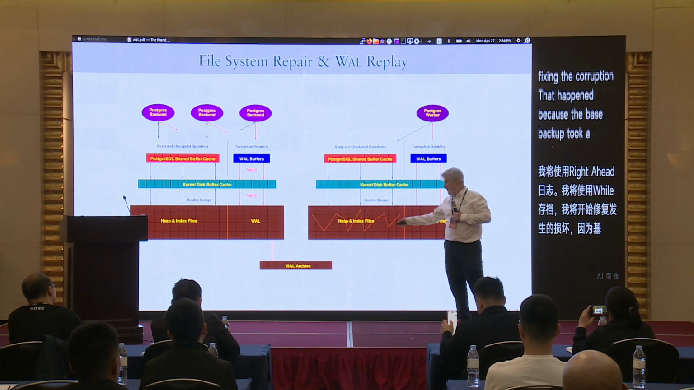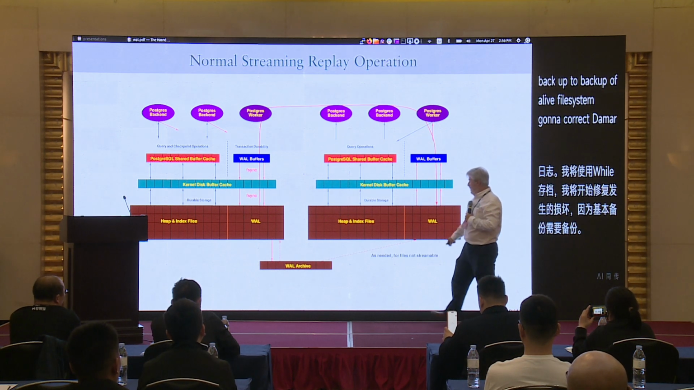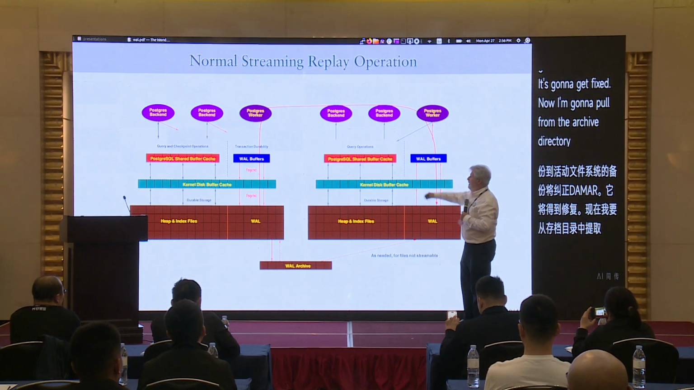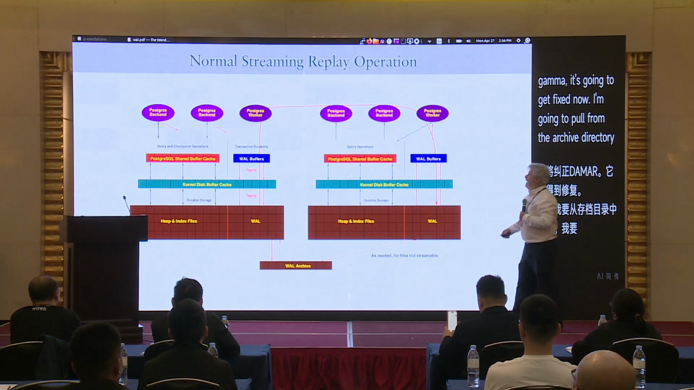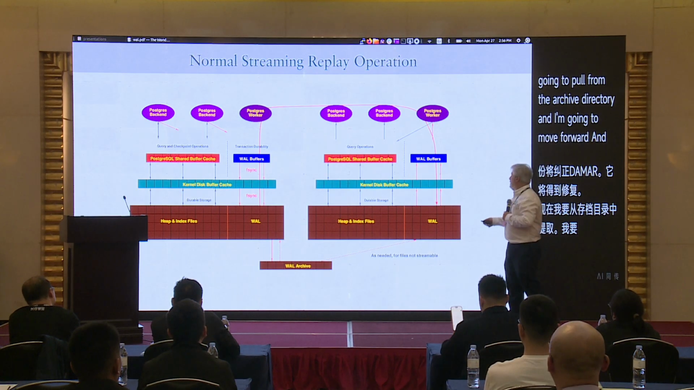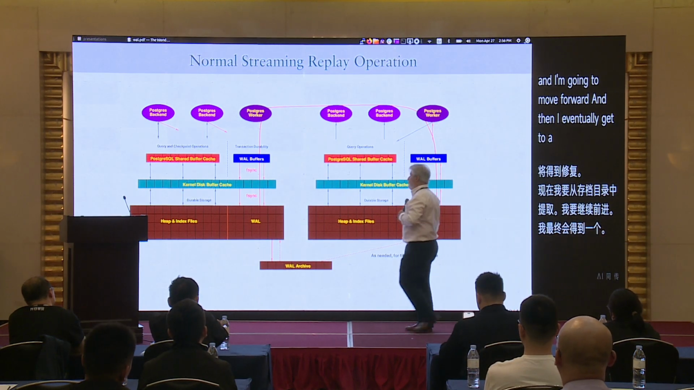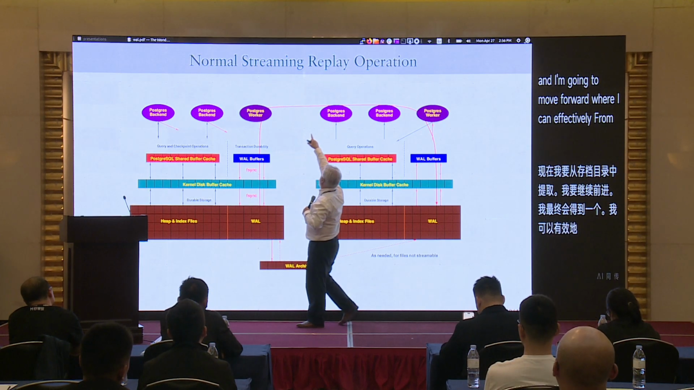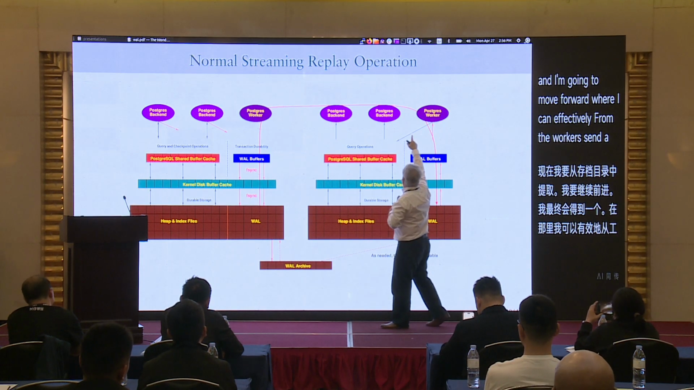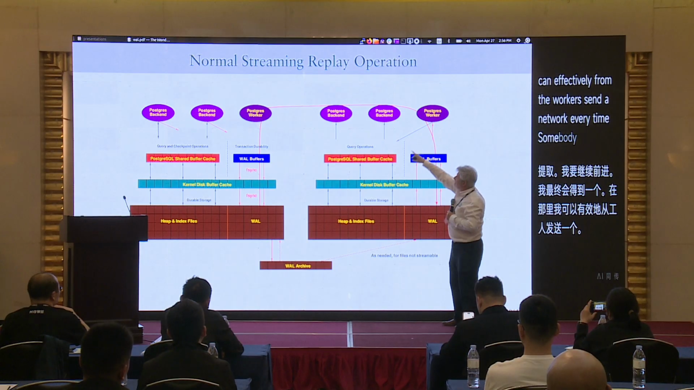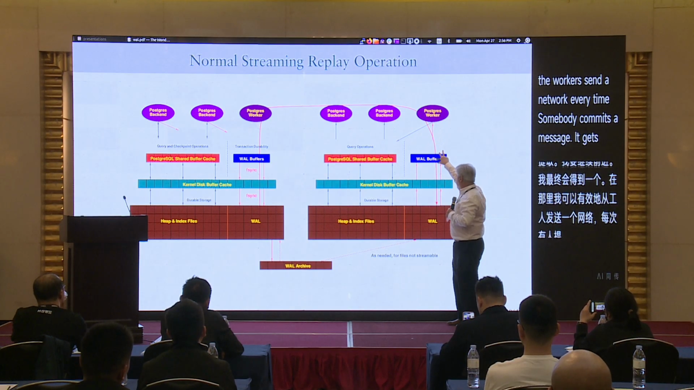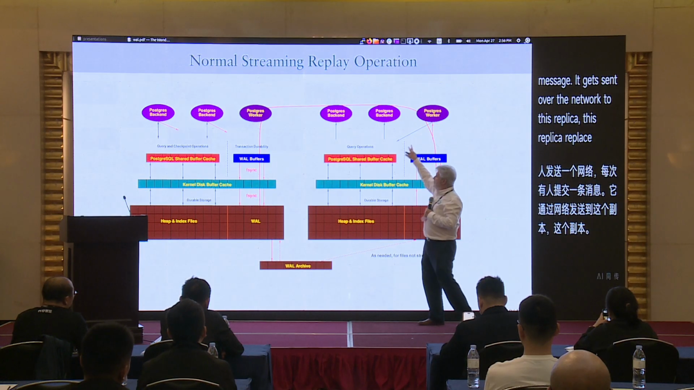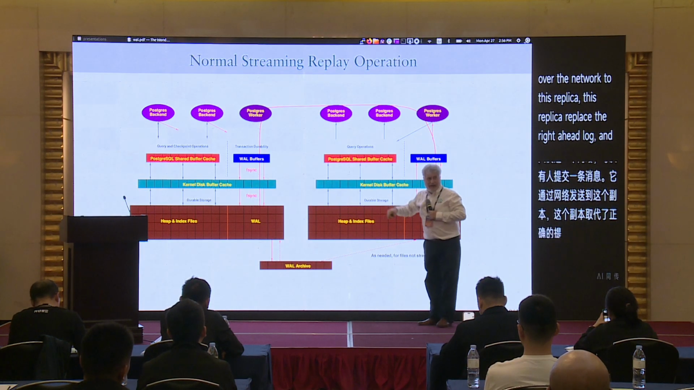It's going to get fixed. Now, I'm going to pull from the archive directory and move forward. Then I eventually get to a point where I can, from the worker, send over the network. Every time somebody commits a message, it gets sent over the network to this replica. This replica replays the write-ahead log, and it also changes the shared buffers to match.